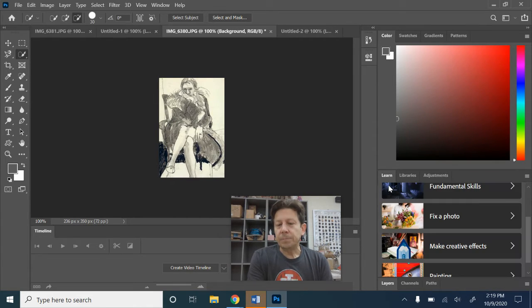When you open it up, your screen is probably going to look more like this the first time. You're going to have your swatches and your colors up here. And then this learning tab is going to be open in the middle of the right-hand side. And then down at the bottom, you'll see it says layers, channels, and paths. Paths, I know a good bit about. Channels, I know a little bit about. I'd have to look at that a little bit more. But layers, I know a lot about.